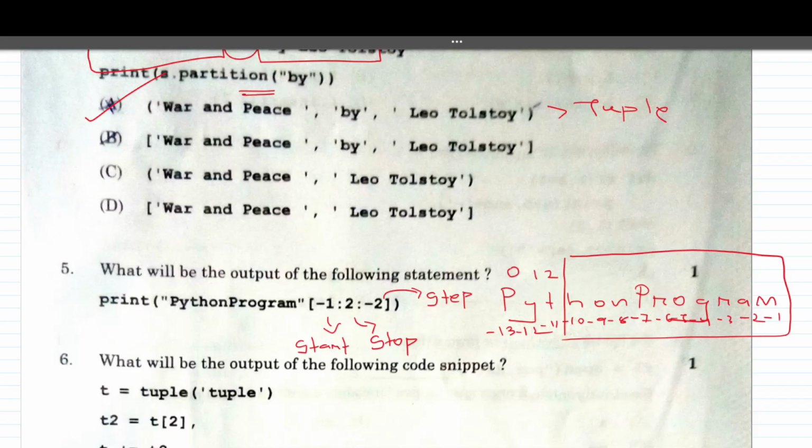And every time the step is -2. So first it will be picking out -1. Then when -1 is added with -2, it becomes -3. Then -5. Then -7. Okay. Then -9. Then -11, but -11 won't be included.